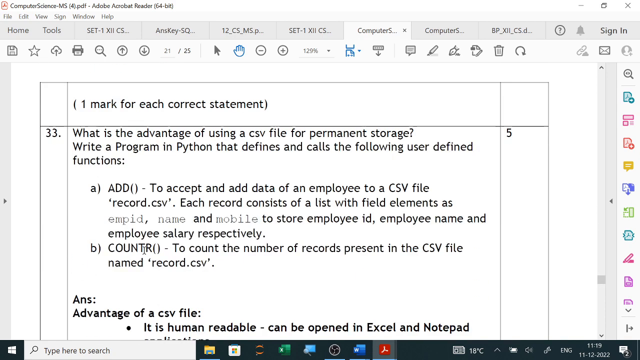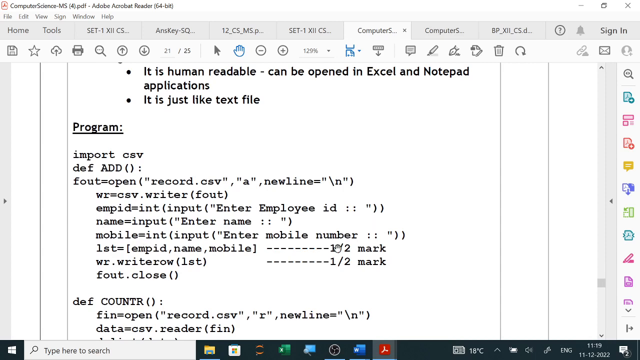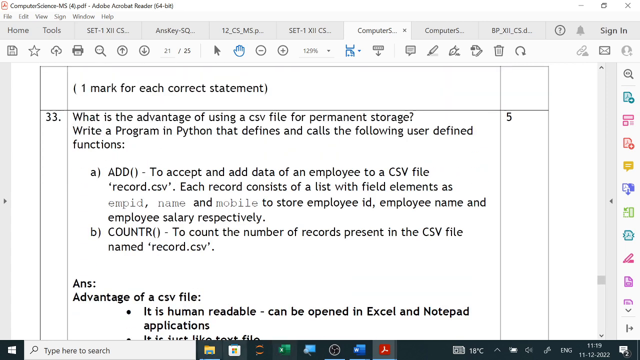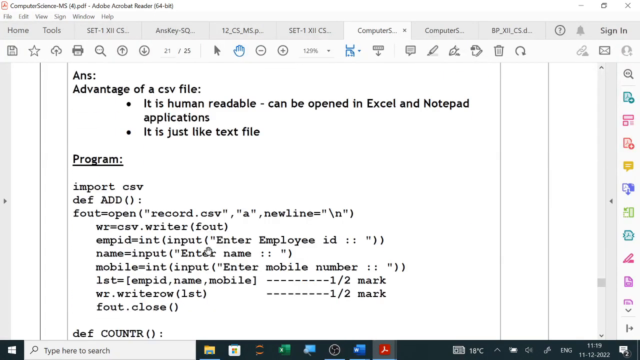Now next is your CSV file. So this is also add and count records. So add 2 dash were given. So we will see here what to write here. First is the advantage of CSV file, comma separated value. It is human readable and it is a text file. It is easily portable. It takes less space, less memory. So these are the advantages.